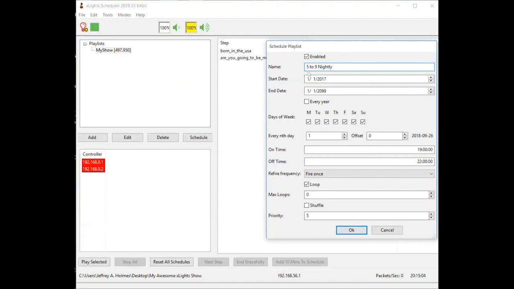5 to 9 nightly, clearly I'm going to make a schedule that is starting at 5 and ending at 9. The start date and the end date matter. No matter what you're doing, these matter. In this case, it's 9/26, so I'm just going to say 9/24 to prove that it works. And I'm going to say it ends on 12/24 because I don't want to go past Christmas. The year doesn't matter if you don't want it to. You can click every year and it will only look at the month start date and month end date.